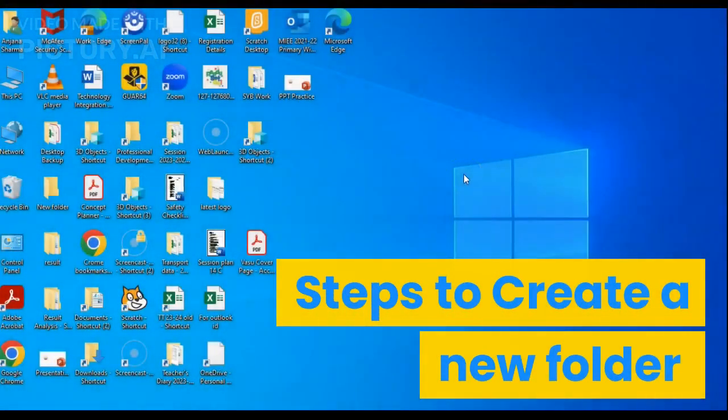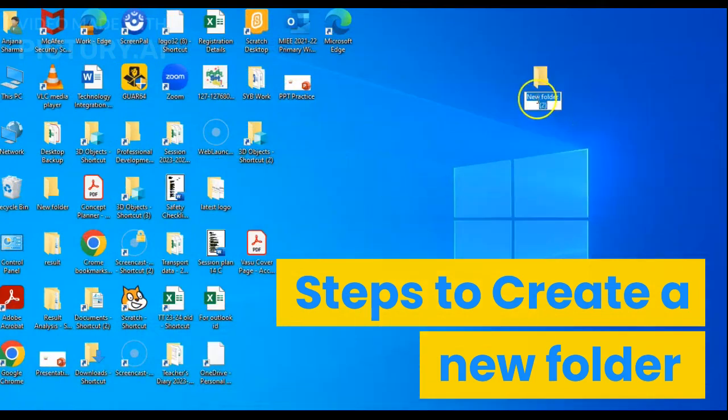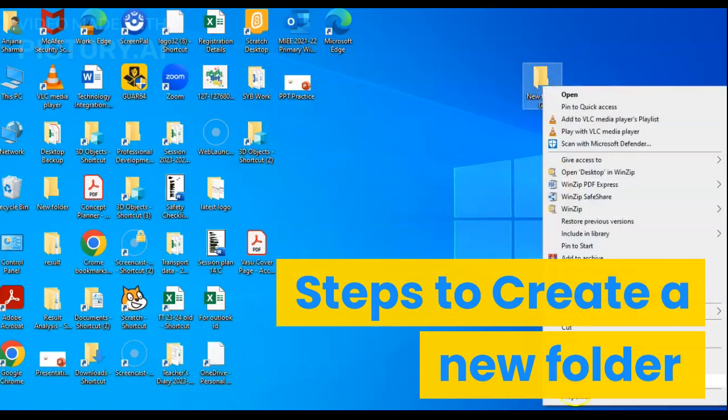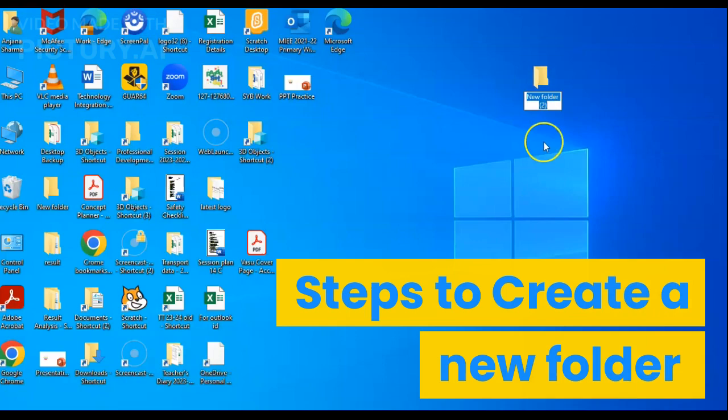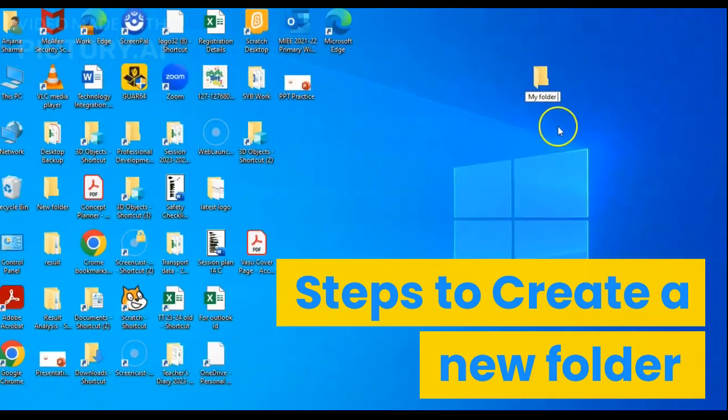So now let's create a folder. To create a folder, you will just right click on the desktop on a blank area, choose new folder, and then you can rename it. In case you forgot to rename it at that point of time, then you can just right click the folder, rename, and then you can do the same.